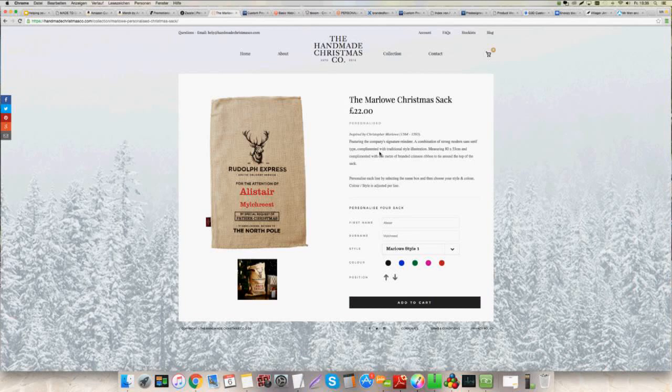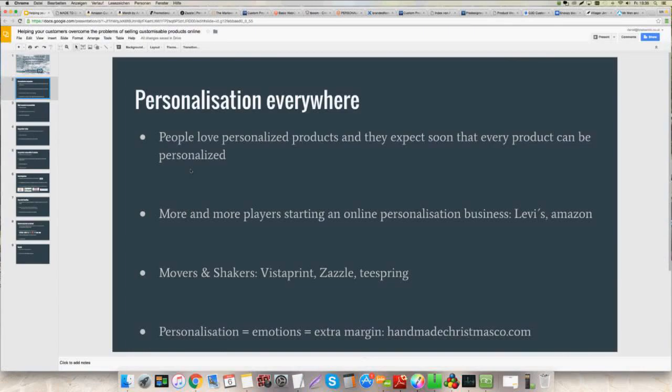That price is just because it's a nice emotional product. You can tell a nice story when you give this to your child with the name of your child on it, and then mama and papa want to pay a lot of money for this. So personalization is emotion, and emotion means extra margin.